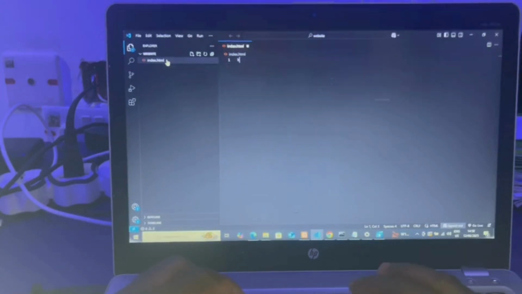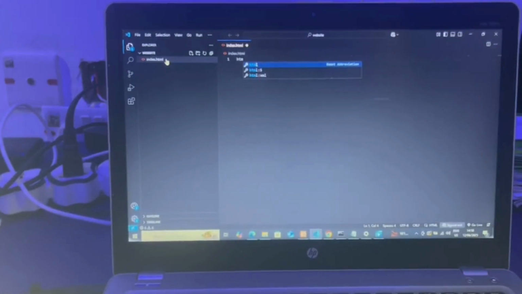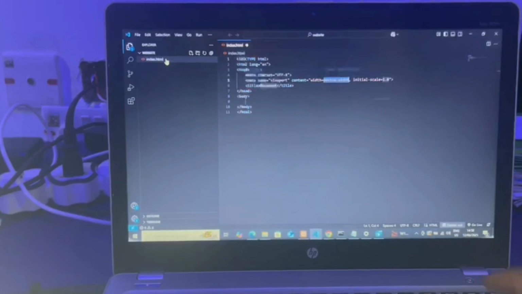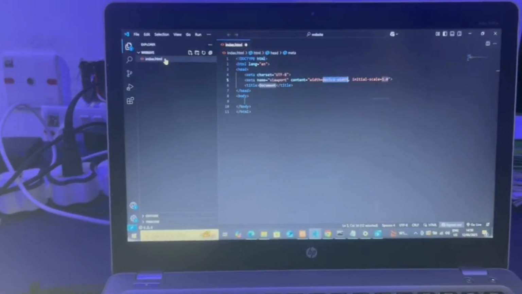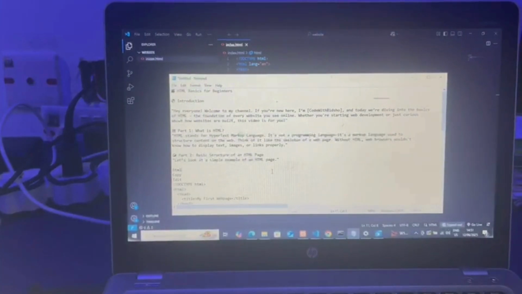Let us enter html5. It's a short form of creating HTML. Click on html5 here. Click on enter. It just generates the full code of HTML. Let us enter our notepad and explain the basics of these tags.